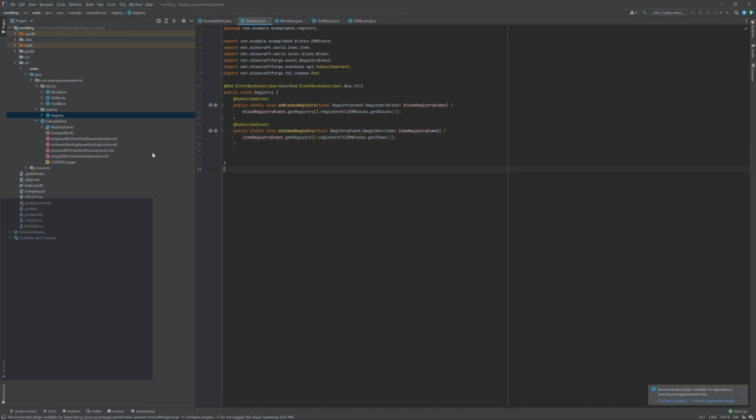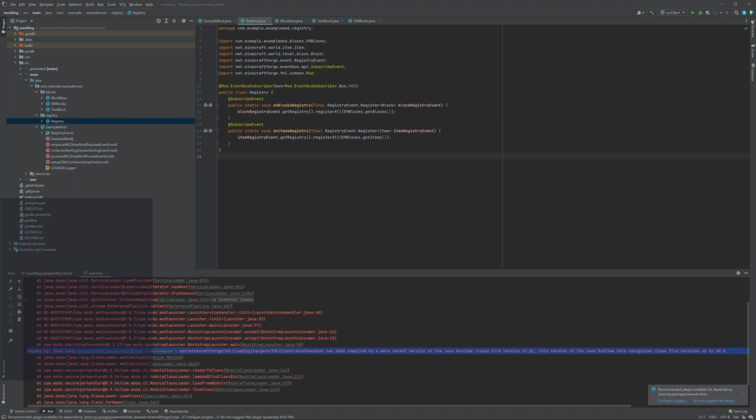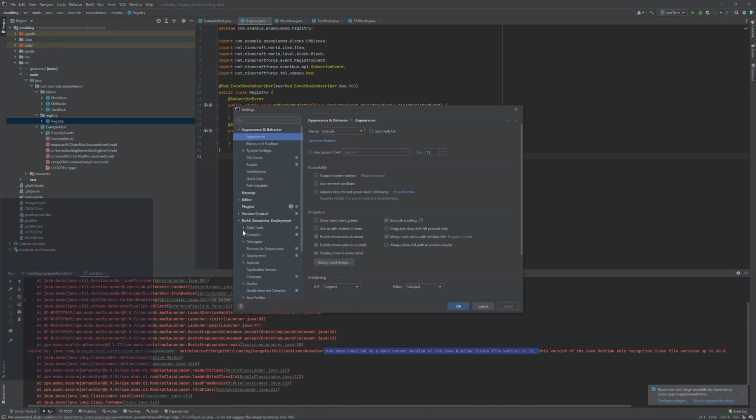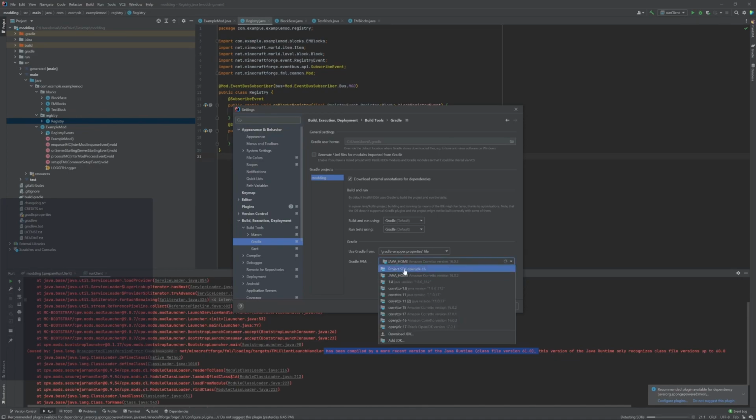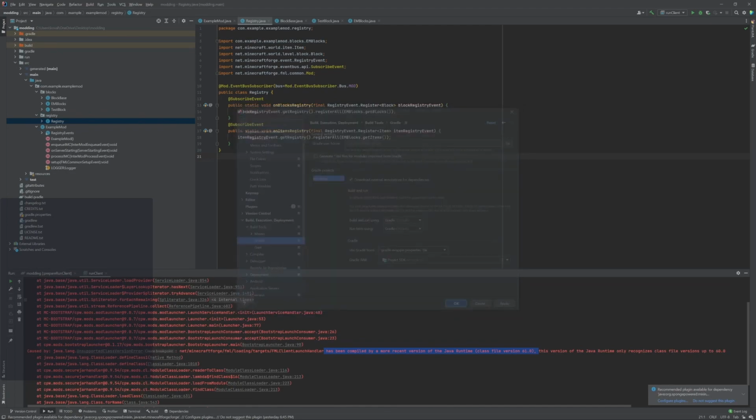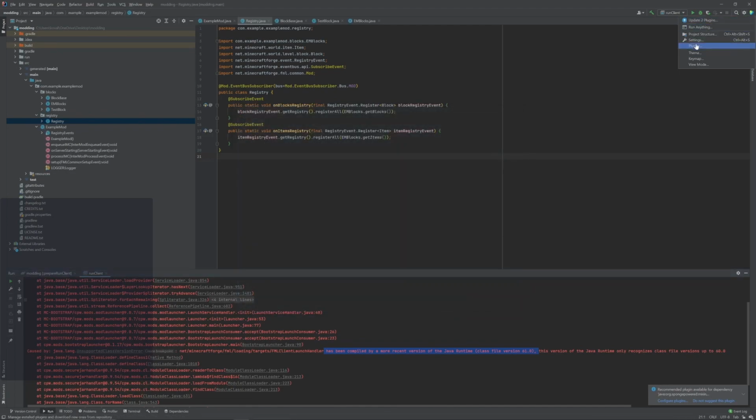There we go. Alrighty guys, welcome back. I had some trouble. I had redone the project a little while ago, and I didn't have my runs done, so I went ahead and redid those. And this is an interesting error right here. It has been compiled on a more recent version of Java. This is caused by, in your settings, under build tools, your Gradle is not set to your Java project SDK. And an interesting fact is my project SDK seems to be incorrect. So we're going to go ahead and fix that right now.